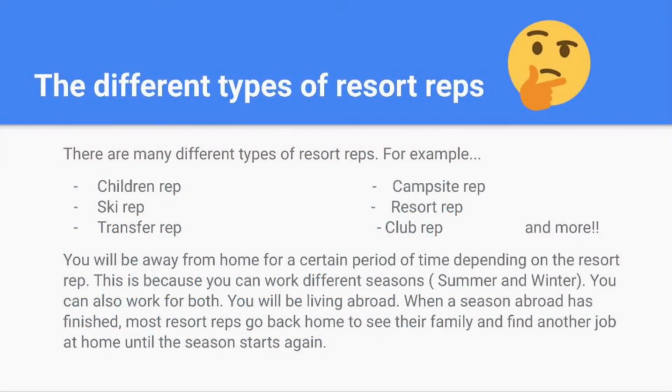So there are many different types of resort reps. We've got some examples just there. There are other types, but these are the main ones. And with being a resort rep, you will be away from home for a certain period of time, depending on the resort rep that you are. This is because you can work different seasons, summer and winter, or both, depending on whether the resort is open all year round. You will be living abroad. When a season abroad has finished, most resort reps go back home to see their family and find another job at home until the season starts again.